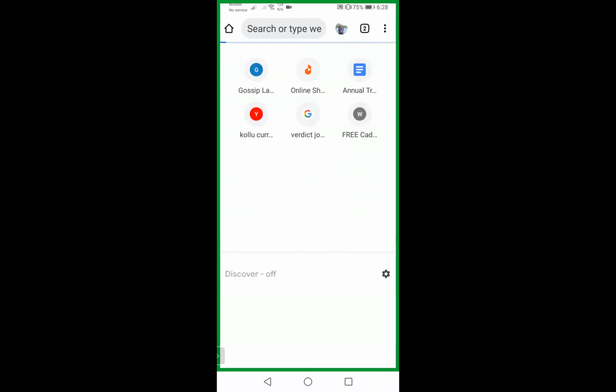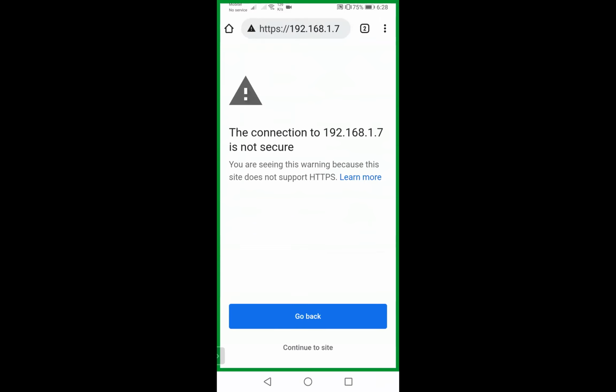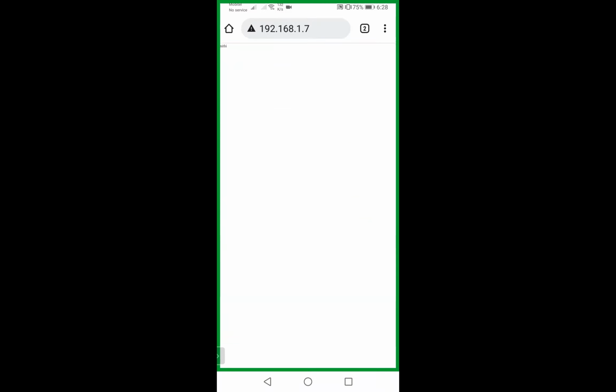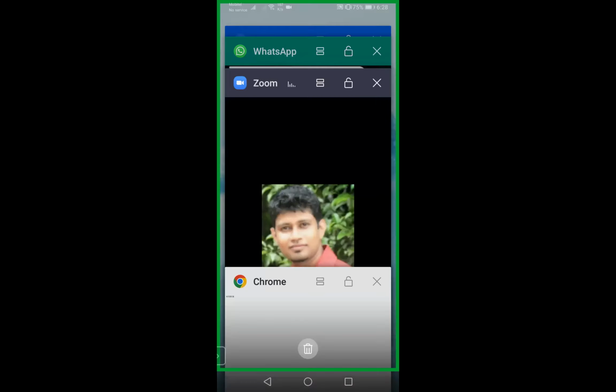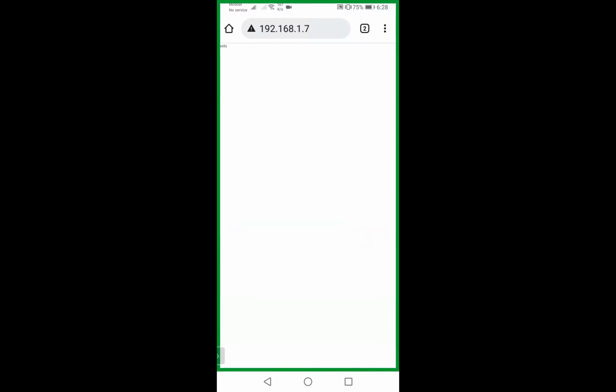and yes, continue to site. Click on continue to site and you can see your name there, right, Oniti. So actually how this came, Oniti? This came from your computer, right? This came from your computer. You can see Oniti that came from your computer.